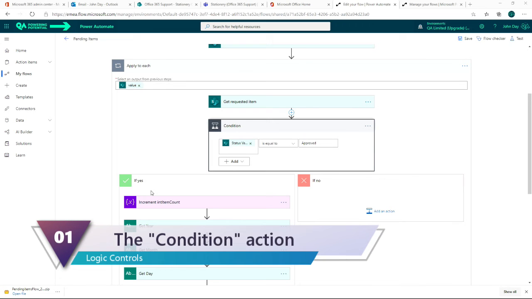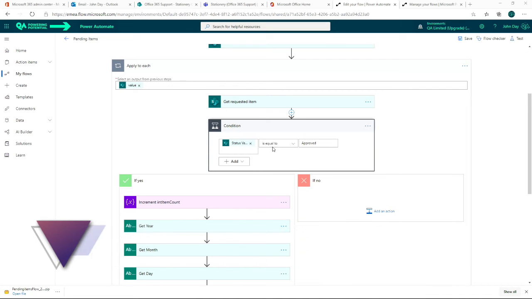A condition allows us to set up an expression or a structure where it has to report back as true or false. So in this case, my example that I did with the pending items, I was asking if the status value of each item was approved. And if true, then it went down one path, and if false, it went down another path. But the conditions can be completely customized to suit your needs.